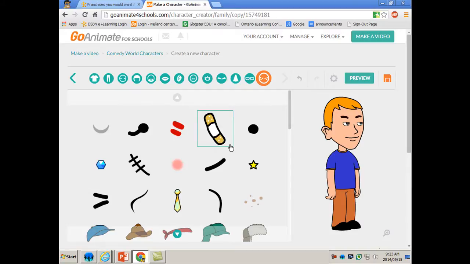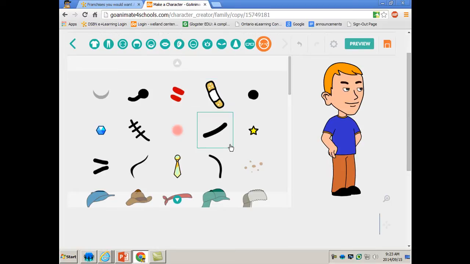So that would be the first thing you would do when you get into GoAnimate: make at least one character that looks like you. And then I would also maybe make a couple of friends of yours. So this way when you're making some videos, they've got some more meaning. You're more attached to what it is you're doing.